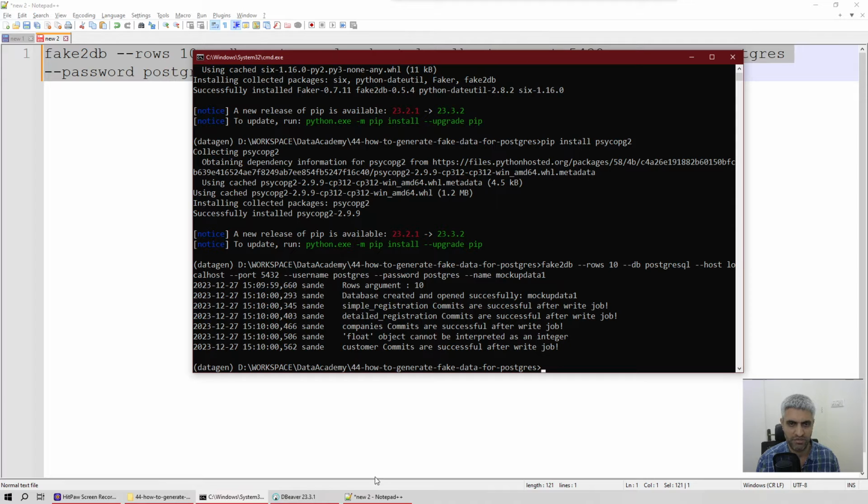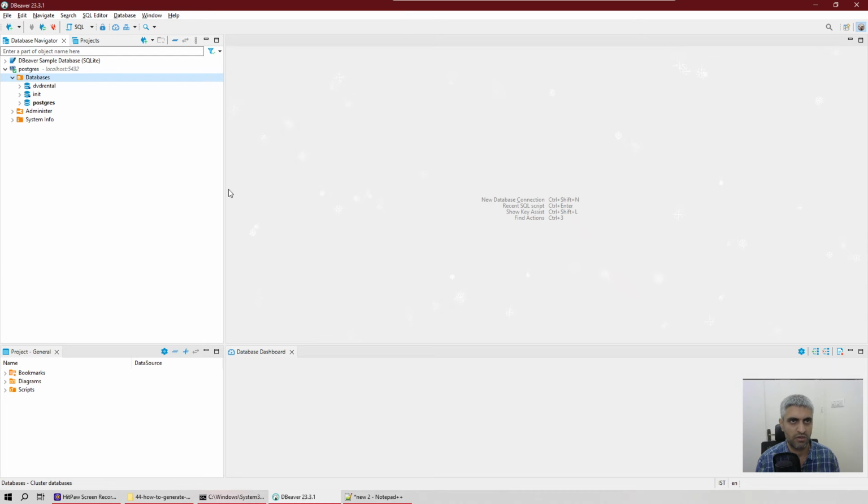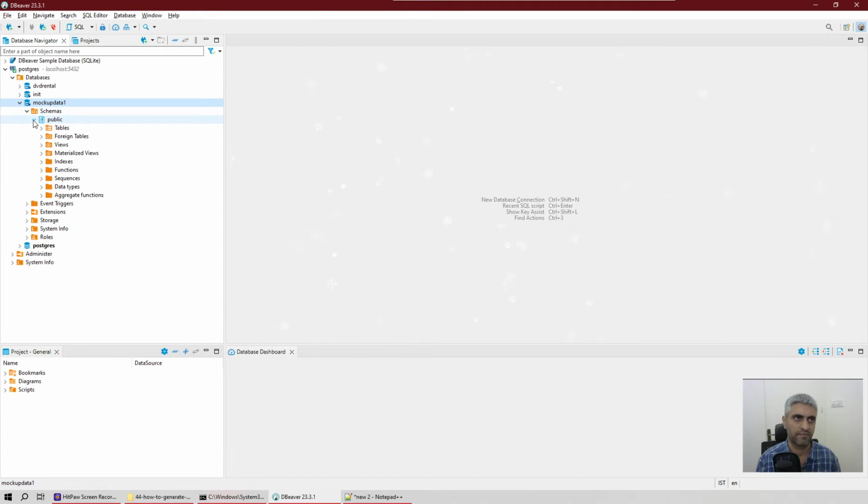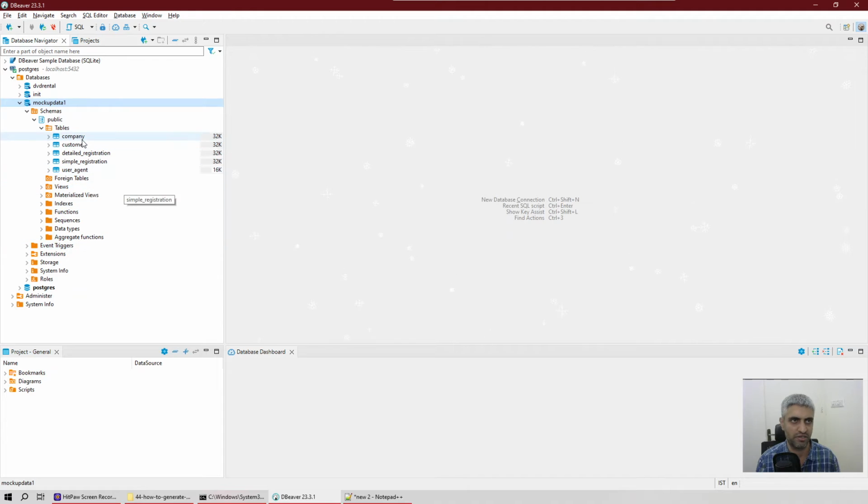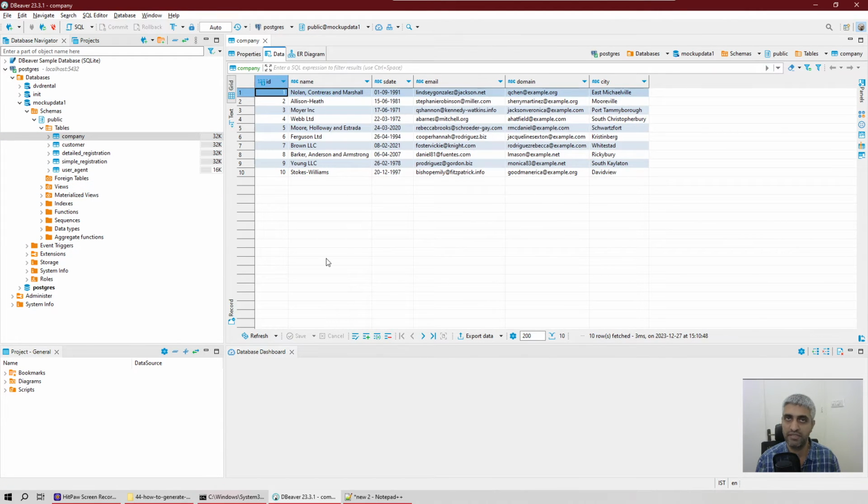All right, let us check the database. So I'll bring back the DBeaver. Please make sure that you refresh the list of databases, and there it is. So a new database has been created, and if I expand it, you can see 5 tables that have been created: company, customer, detailed and simple registration, and user agent. So if I were to right click on company and view data, you can see 10 records, and that is the number of records that we mentioned.